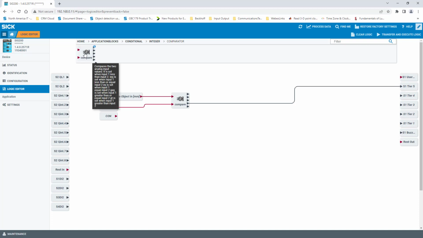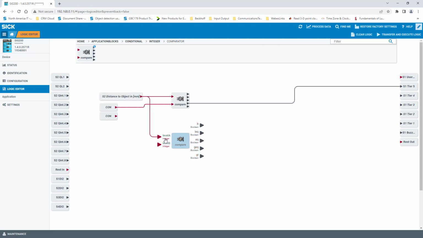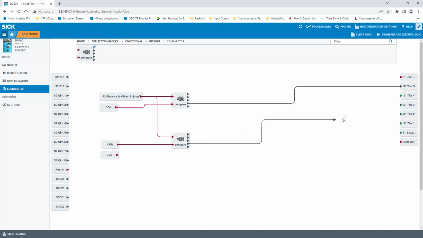Now we need another comparator, because we have 5 different segments we're going to turn on. This is going to be the same distance value, so we can just pull off of this one again and feed it in. Then we move this constant down here, make a connection there, and configure it for 400. Again, it's an integer value, so it doesn't take a decimal point. Then we go with the less than or equal to output again over here for tier 4.